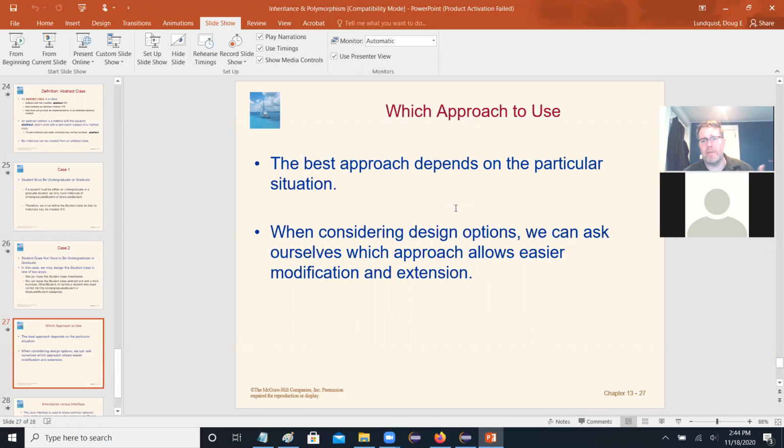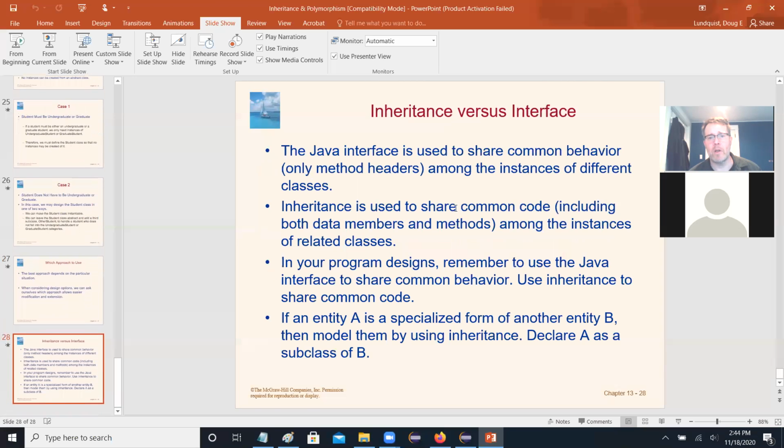So obviously, if you want to have students permitted, then sure, you would not make student an abstract class. And if you specifically didn't allow them to be permitted, then yeah, you might as well make it abstract. You don't have to, but why take a chance? Okay.